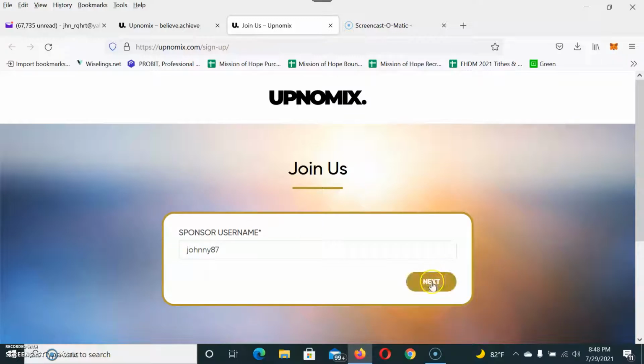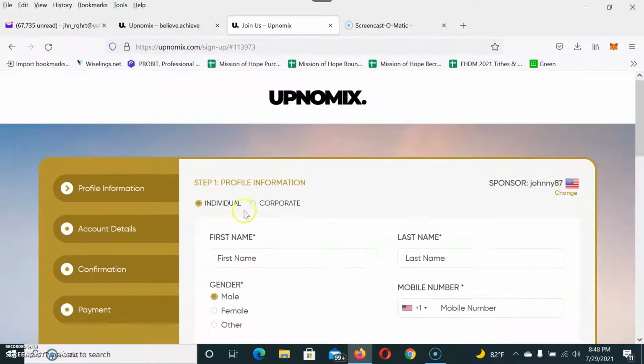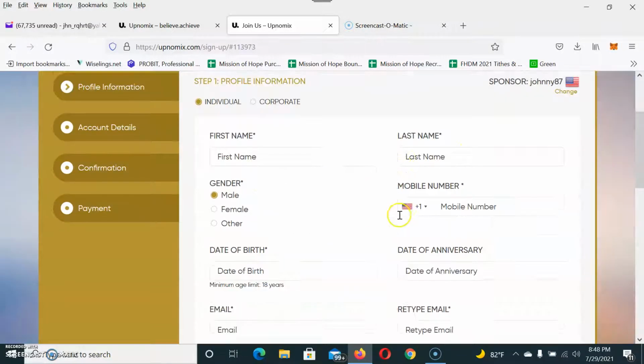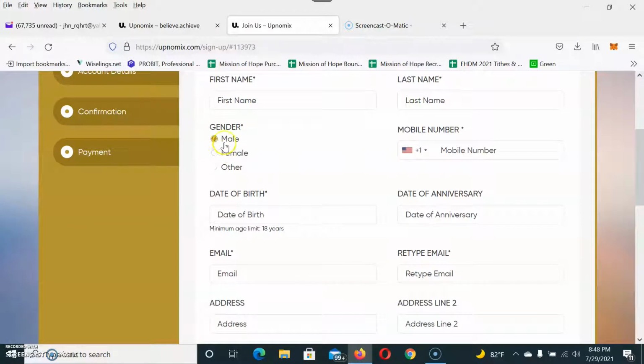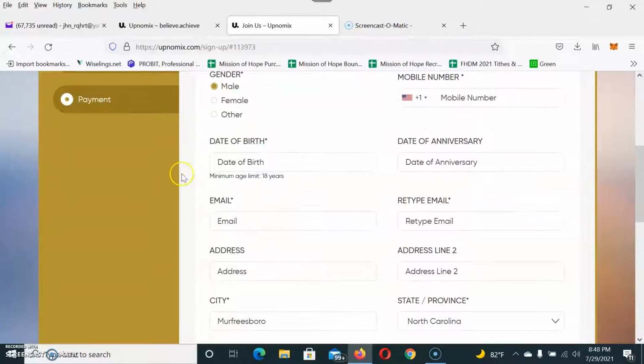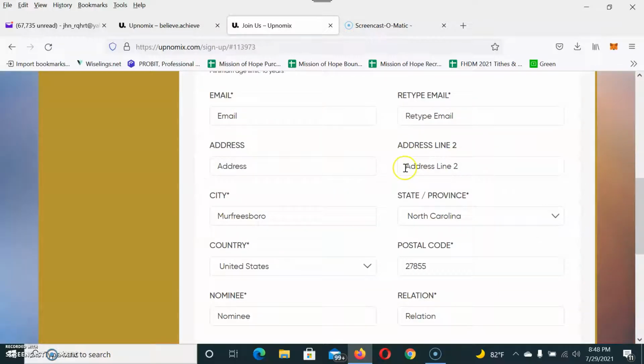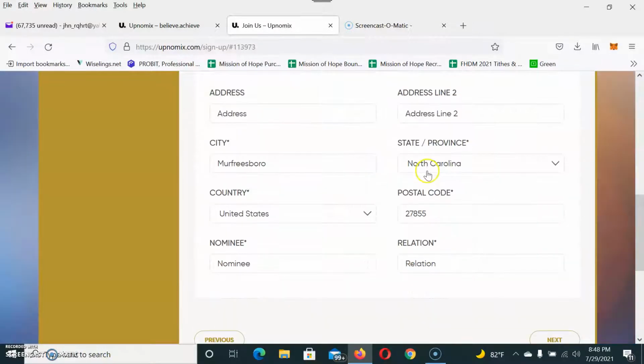As you can see in the video, you hit next. Wait for that to load. Then, if you're an individual, you fill out the information. If you're corporate or business, you can put in your business information. You put your first and last name, your gender, your mobile number, and your date of birth here. There's also a date of anniversary, where you could also put the date of birth. That's what I was told. Also put in your email, confirm your email, and put in your physical address.